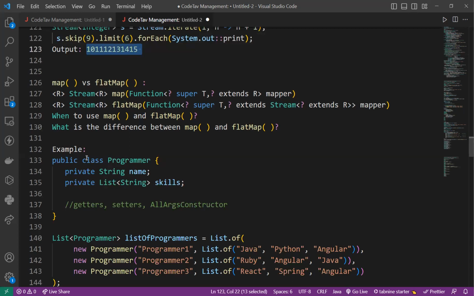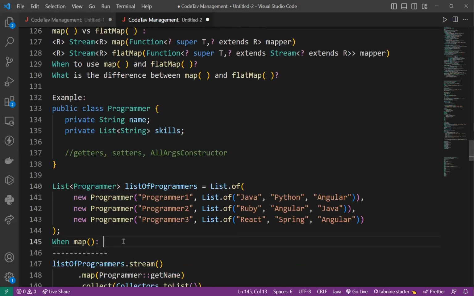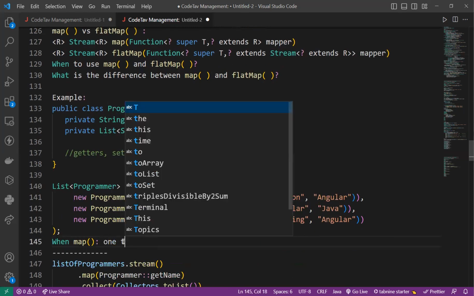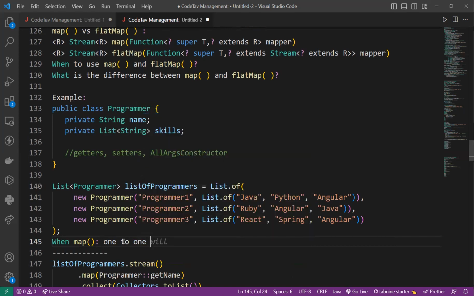And if you want to transform each element to multiple values, and also if you want to compress or flatten the resulting stream, then in that case you can use the flatMap. And also map is used when you want a one-to-one transformation where each input element is mapped to exactly one output element. So I'm writing here: 1 to 1 transformation.